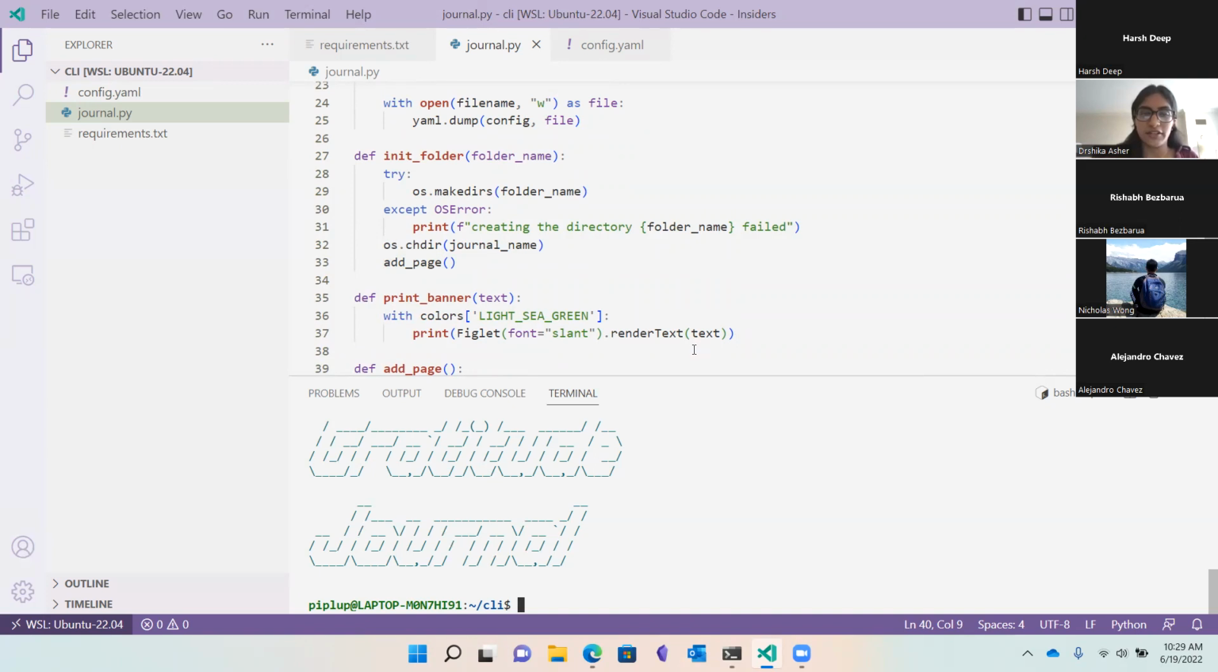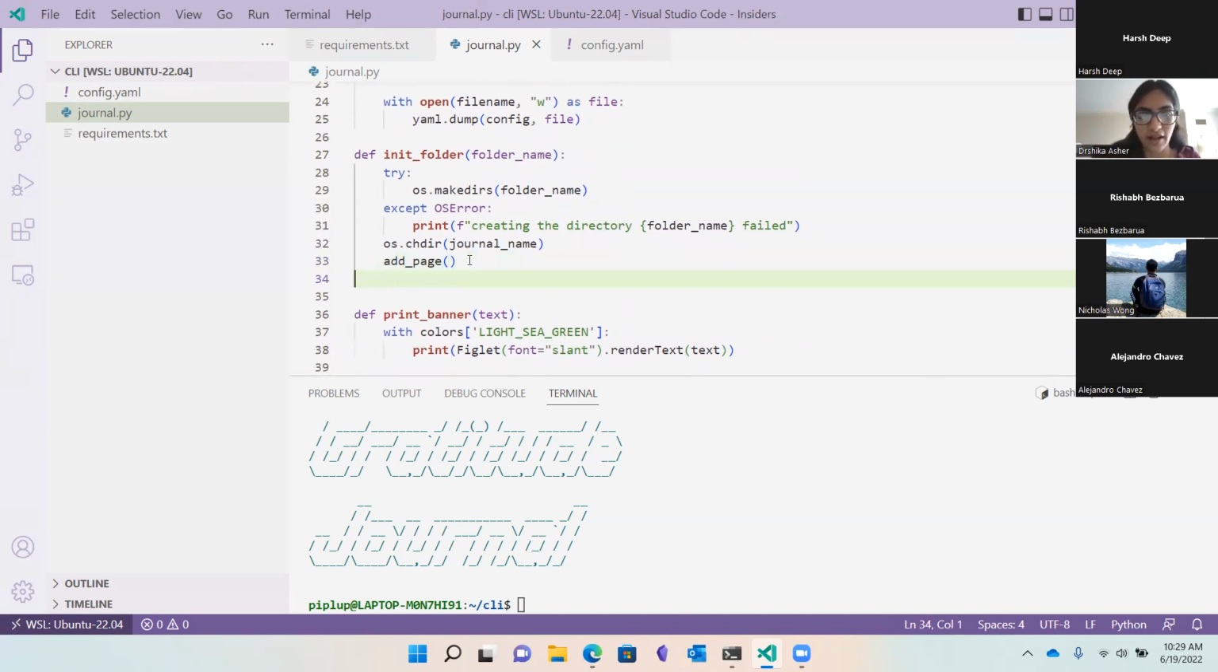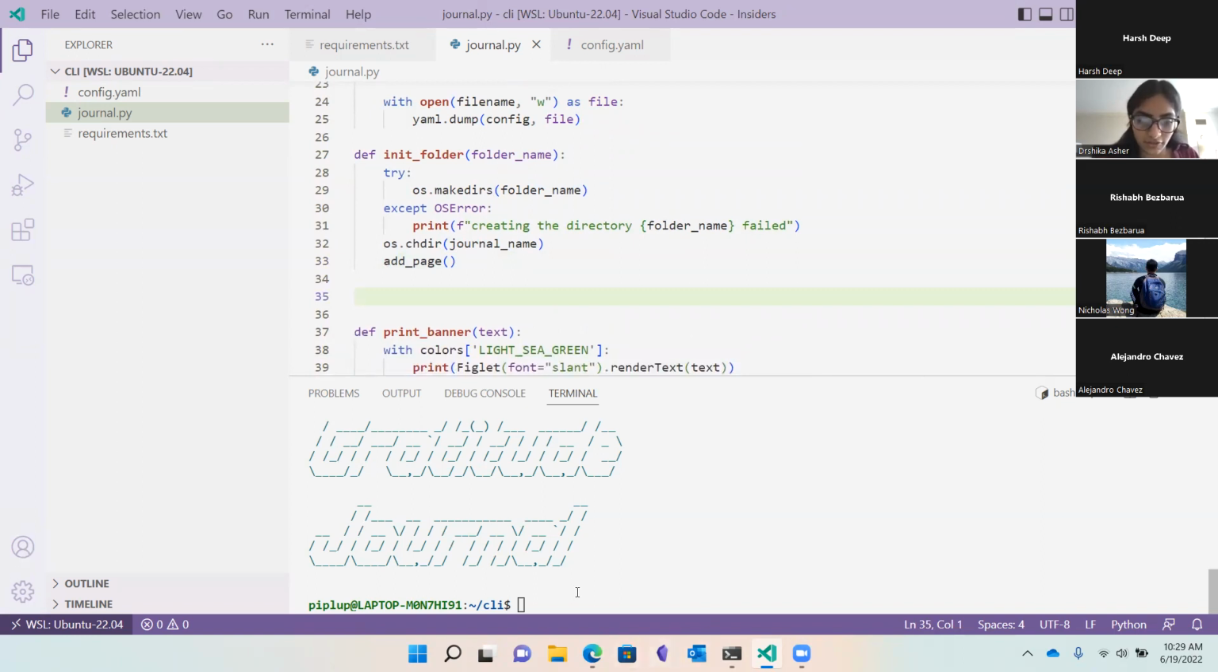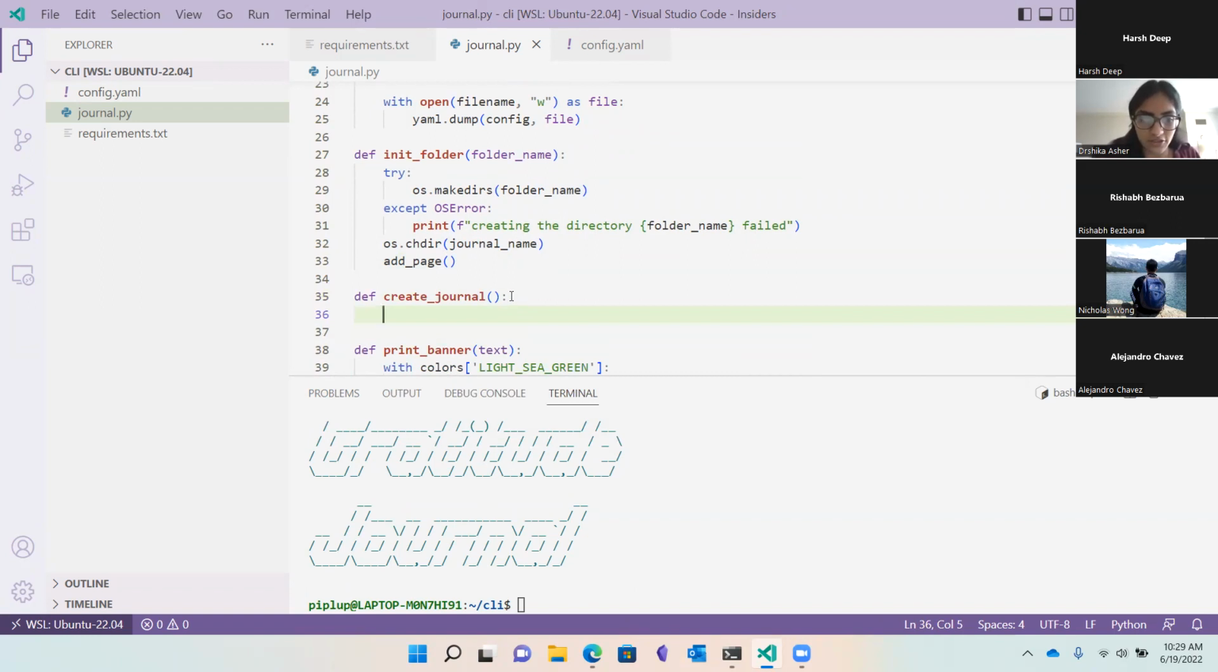So now that we've created this helper, let's create the create journal method, and then after that, let me just compile this real quick, and then we're going to test the entire thing to make sure that it works. So let's create journal, and sorry, I spelled this wrong. And then we need to call our global author and journal name, and define the author and the journal name.